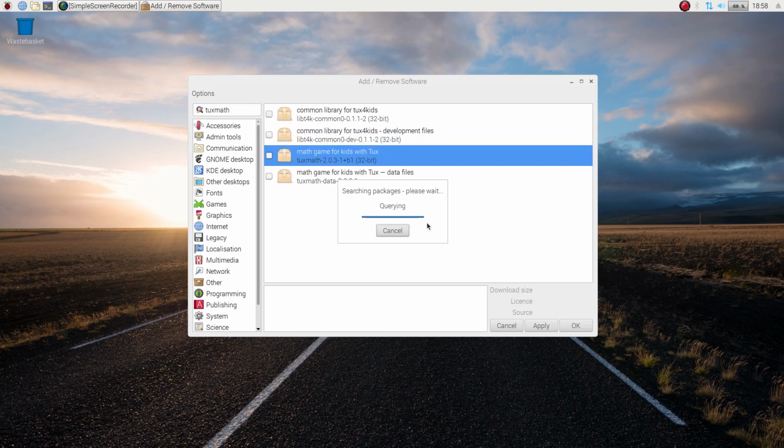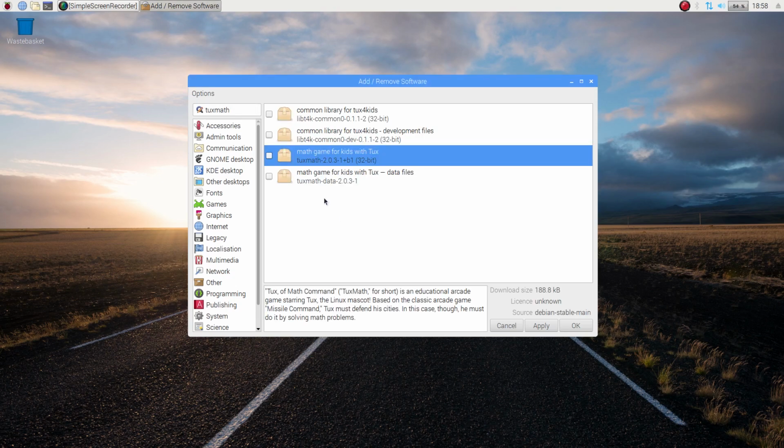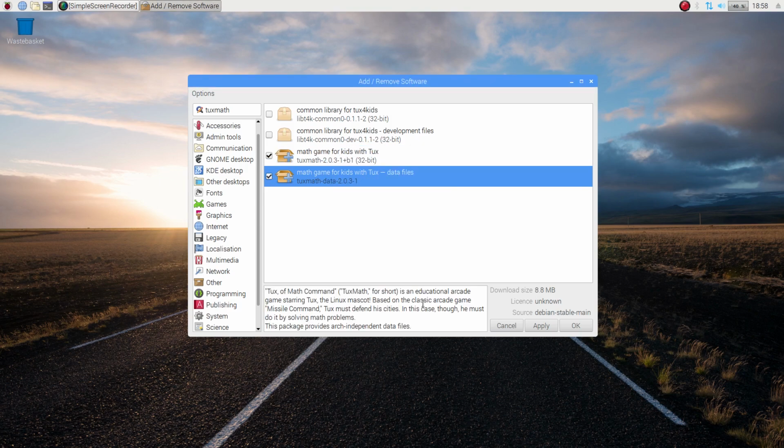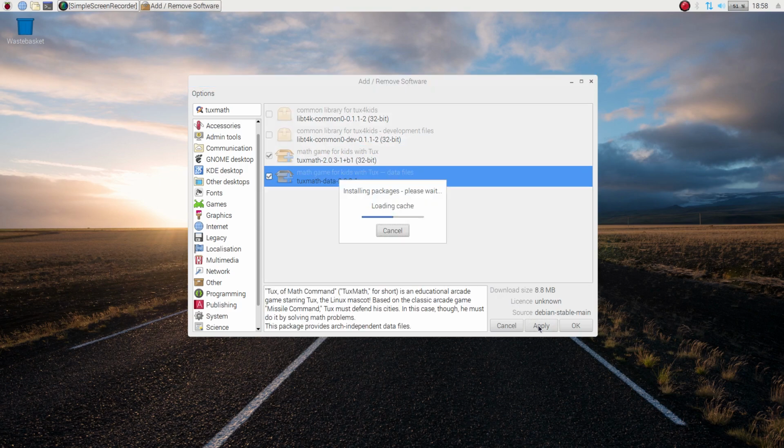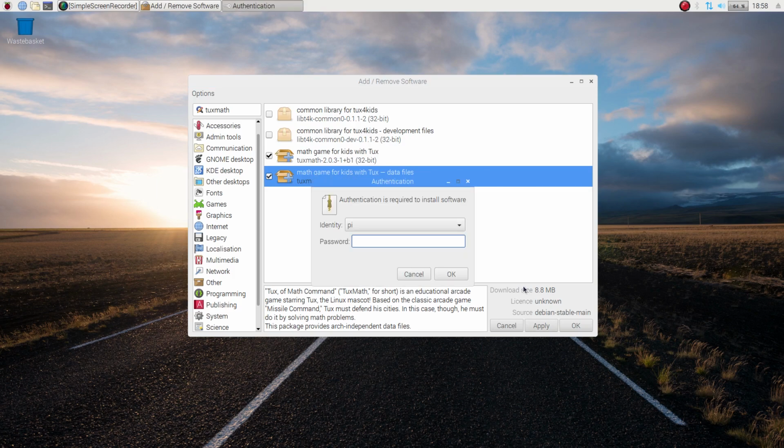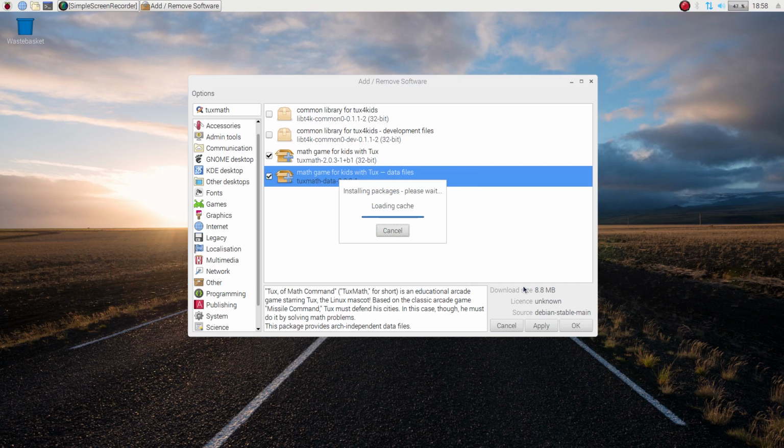There we go. There it is. Now this is the 32-bit one, so it should work fine. So if I click there, and we want the data for that as well. Okay, and we're going to apply that. That's loading. It wants the password again. This is just to make sure nobody's doing it without you looking at the end of the day. And it goes along and along in real time.